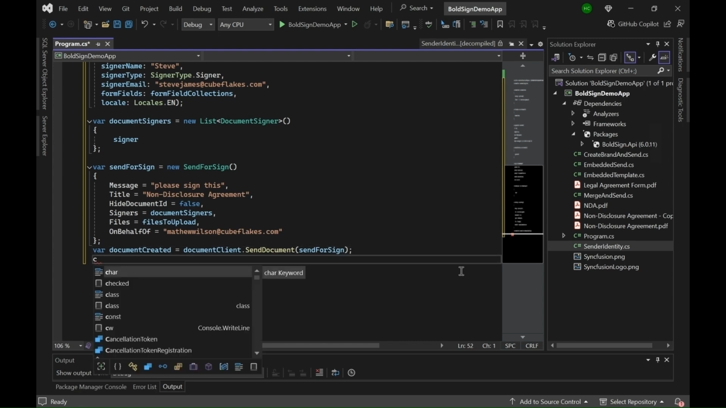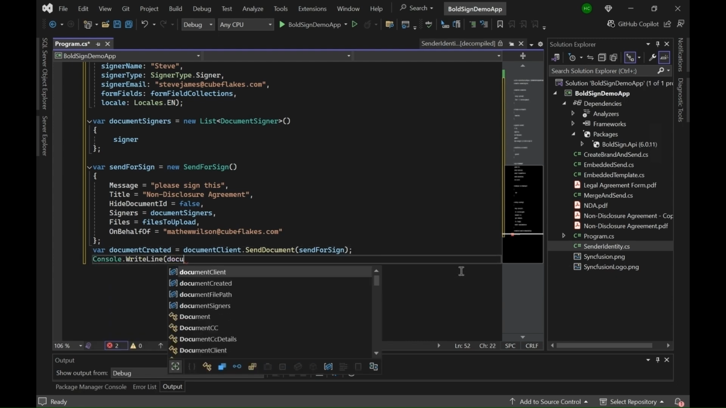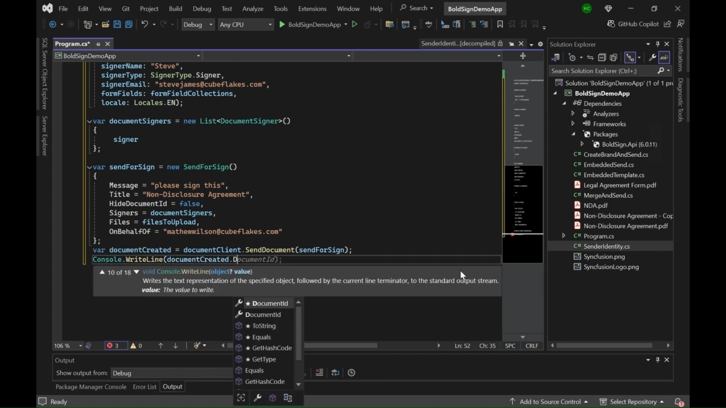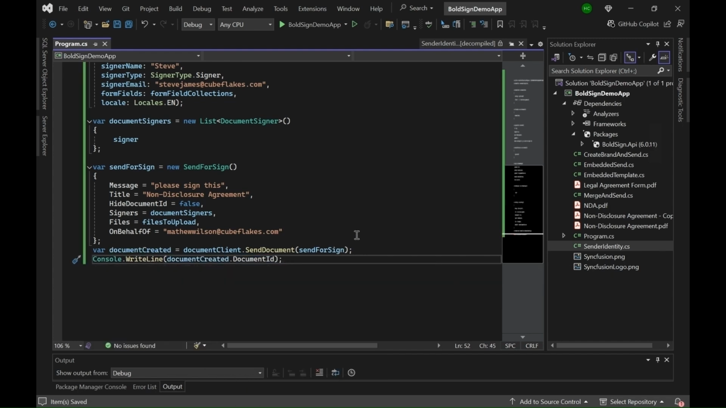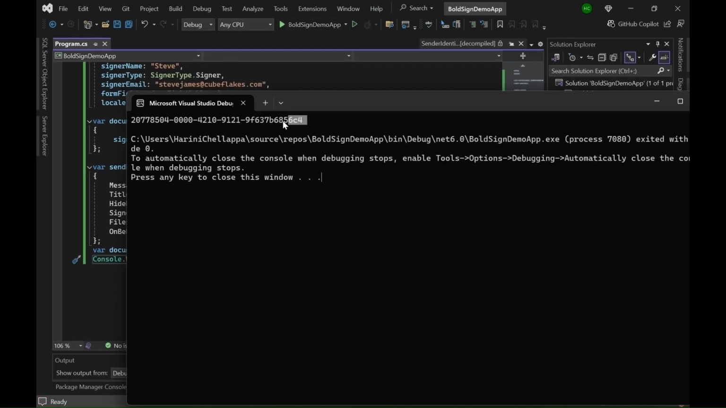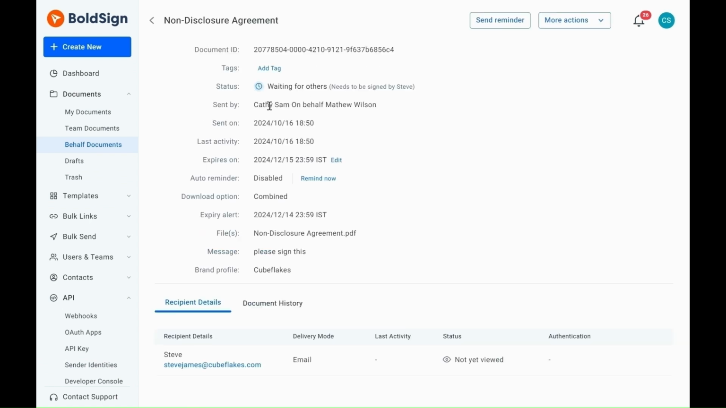I log the document ID in the console to verify whether the document has been created and sent successfully for signing. Lastly, I run the sample and the document ID is logged in the console. You can find this document in the Behalf Documents section of the BoldSign web app.